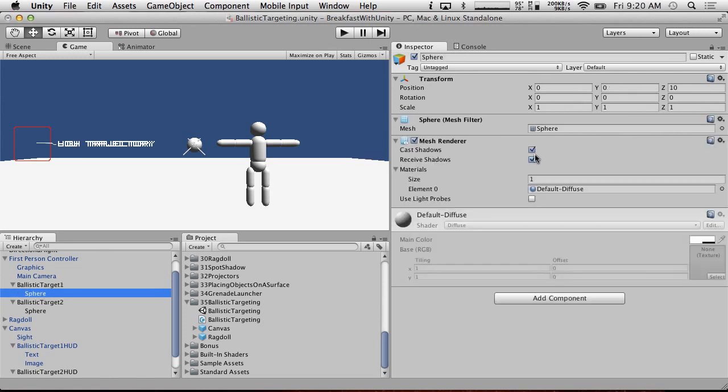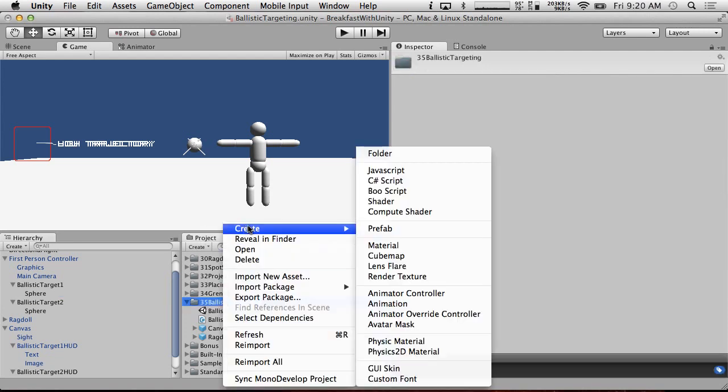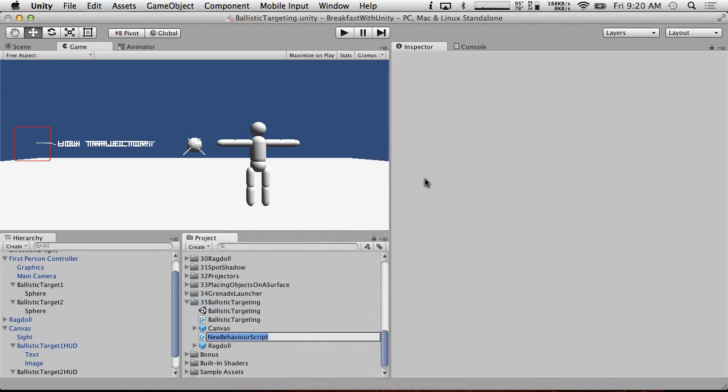So what we're going to do is get rid of the mesh renderer on the spheres. Actually, I'm going to leave them there for right now so that we know what things are working. And we're going to create a script, and it's going to be called object position to HUD position. Actually, I want to put this on the HUD elements themselves. Yeah, let's put it on the HUD elements.